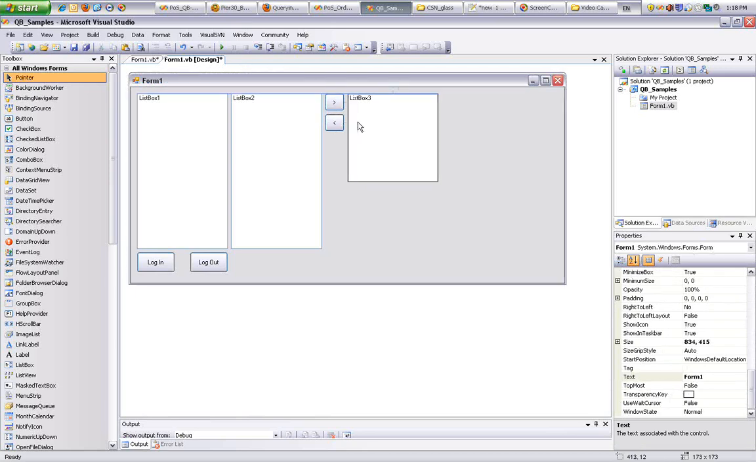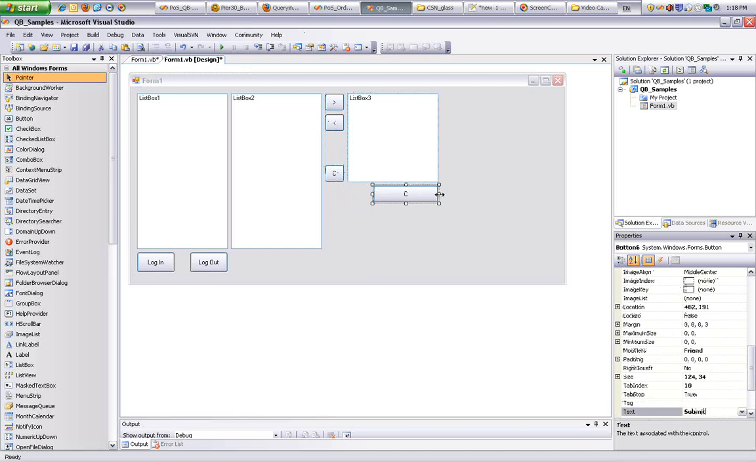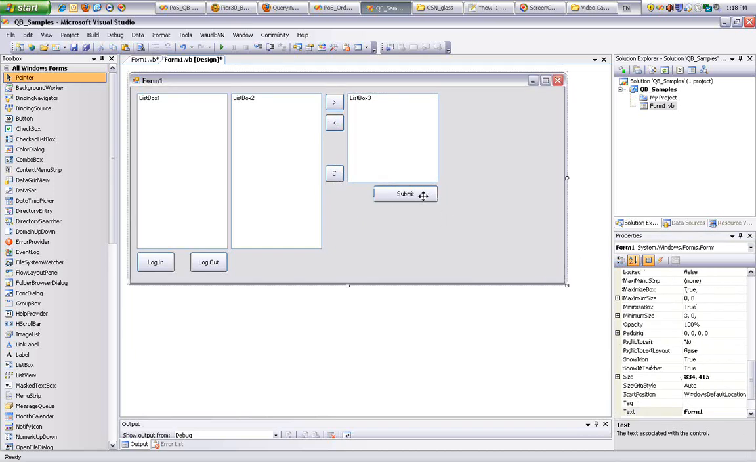Alright. Ta-da. Add, remove. You know what? We'll put clear in here. Ta-da. Awesome. Alright. And then we'll create a submit button or something here. Okay. Simple enough.